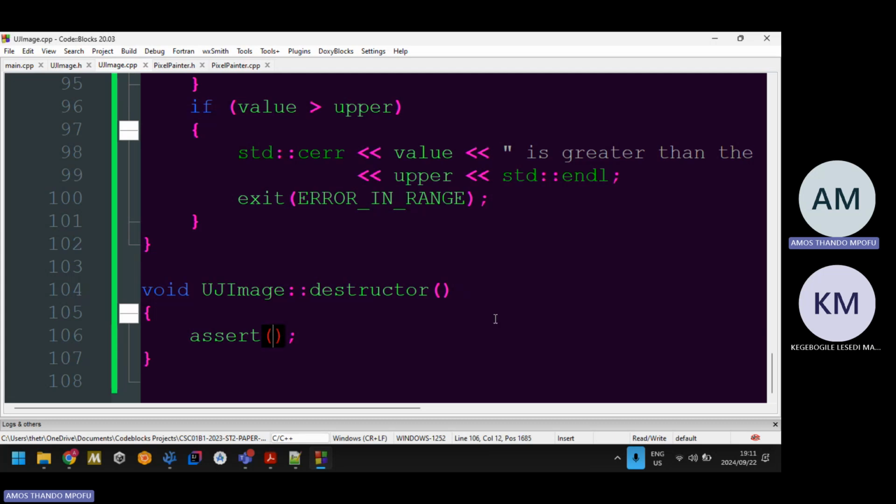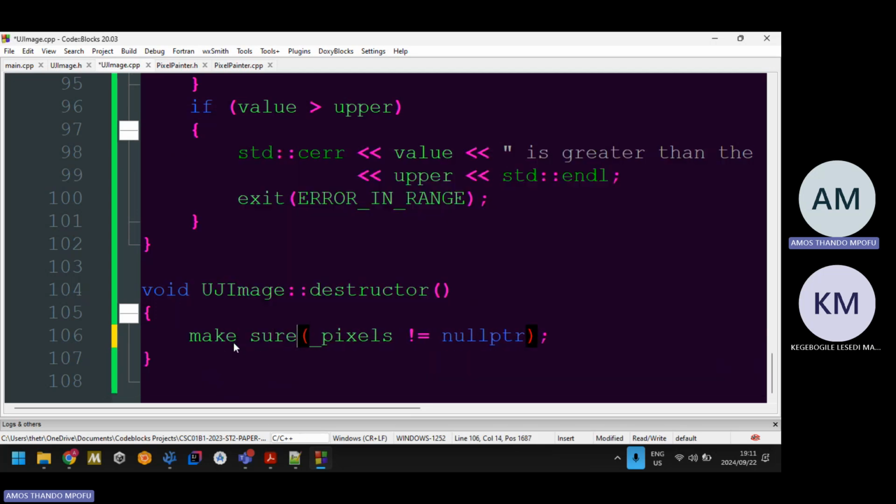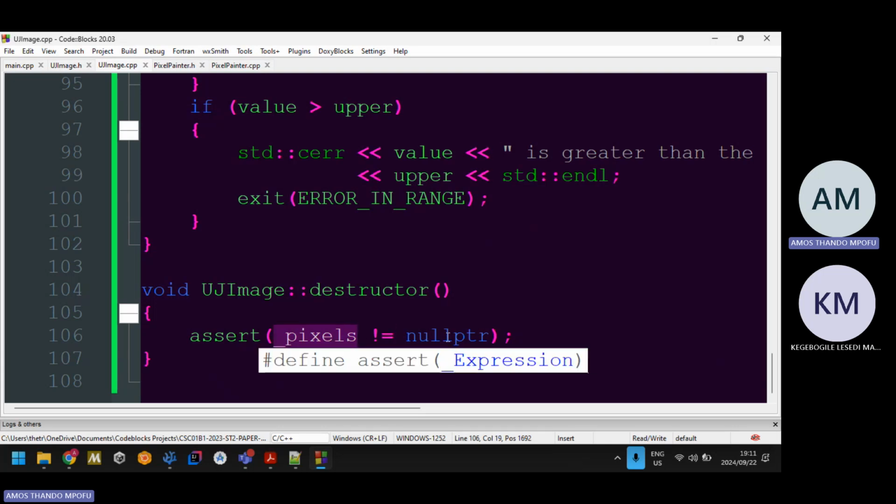So assert, what am I trying to assert? Assert that the underscore pixels, right? It's not equals to null, meaning that it's actually pointing to something. Remember what the assert function does. It simply, in other words, the assert function simply says, make sure. So make sure pixels is not equals to null or to nothing. If you use your brain and your logic, right? If you're saying this variable is not equals to nothing, what are you saying? You're saying it's equals to something.